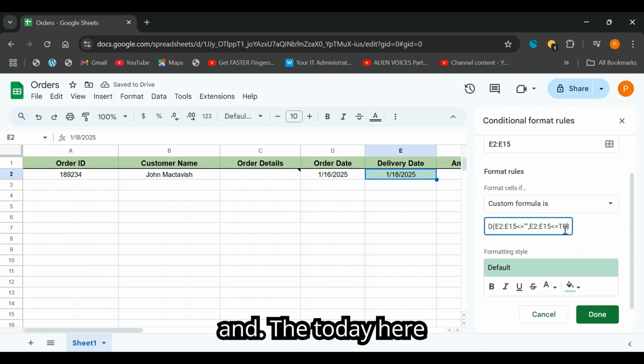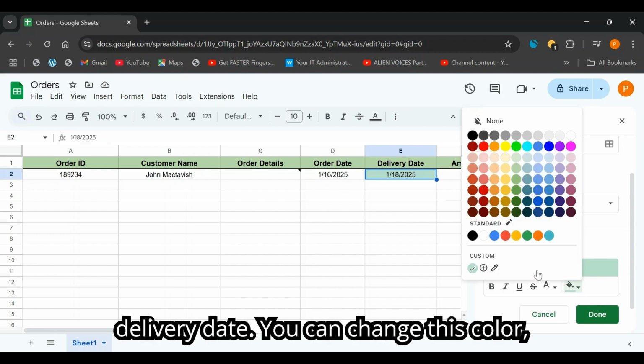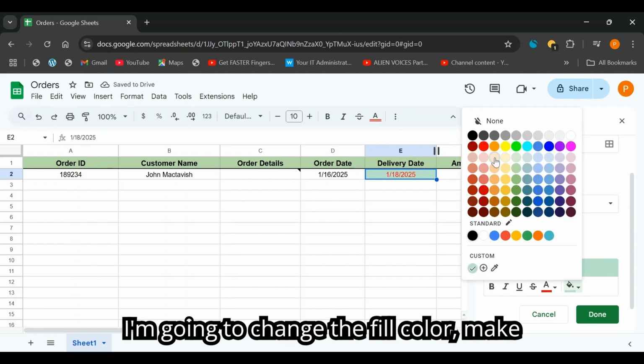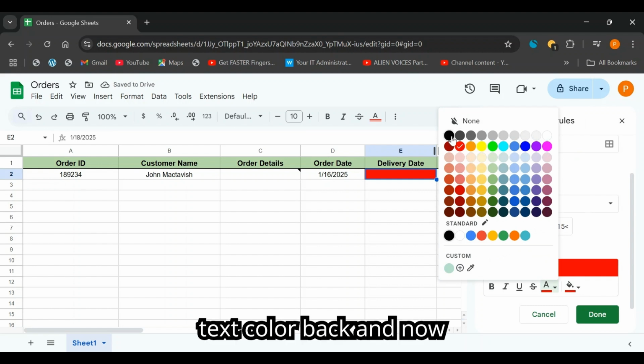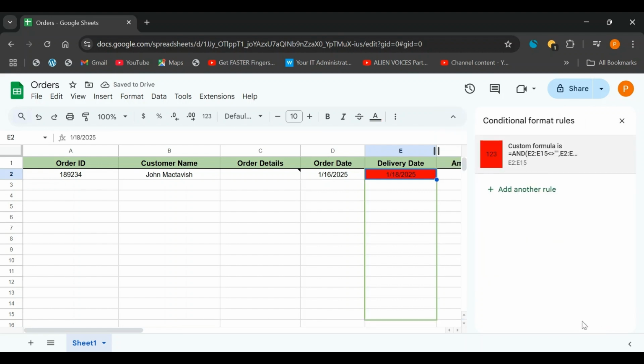And the today here is +2, which is 2 days before the delivery date. You can change this color, make it whatever you want. I'm going to make mine red. I'm going to change the fill color, make that red, change the text color back. And now you can just click on done.